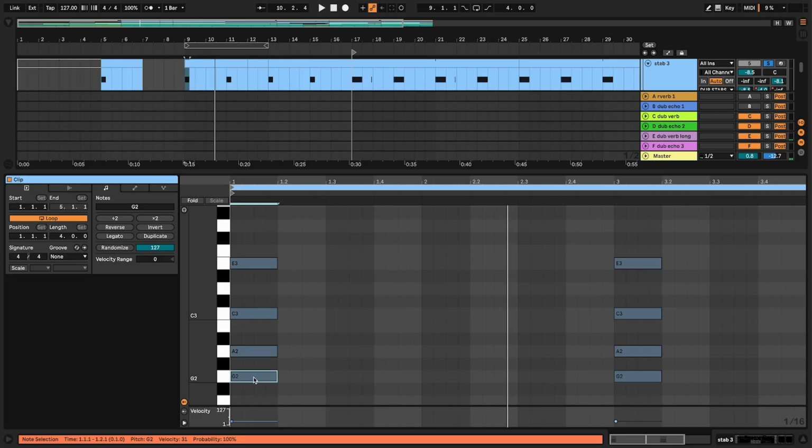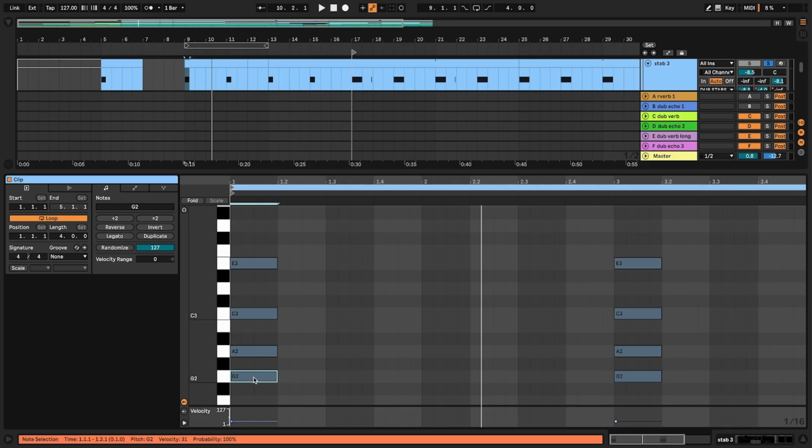So let me show you the importance of this extra G note. If we take out the G, it's got a different feel. It's a little bit more moody and perhaps too dark. But adding this G in just makes it a little bit more kind of dancey and a little bit brighter.